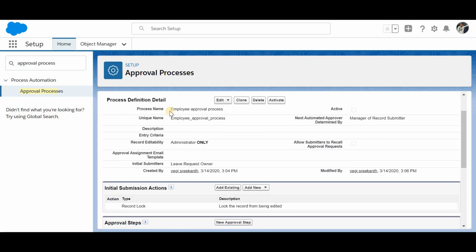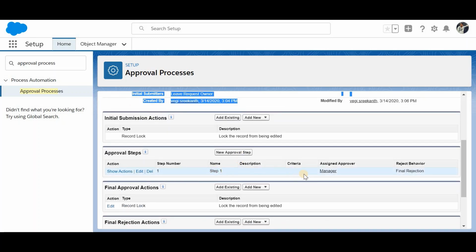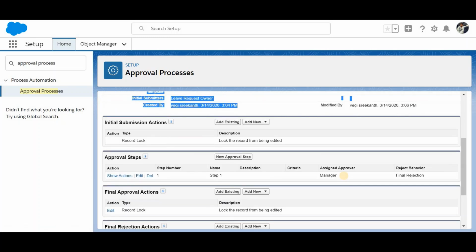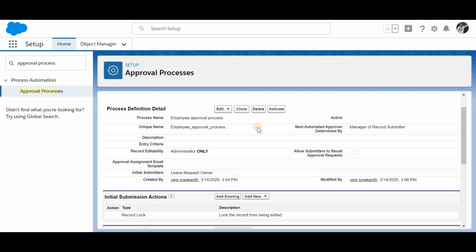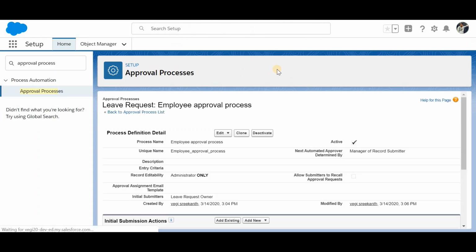So now we have our approval process ready. Our first approval process is ready and we have an approval step where it says it should go to manager. And this is the basic template of any approval process. It is in inactive state, but we'll make it active and we'll see how this works. Okay. And yay, our first approval process is active and ready to rock and roll.